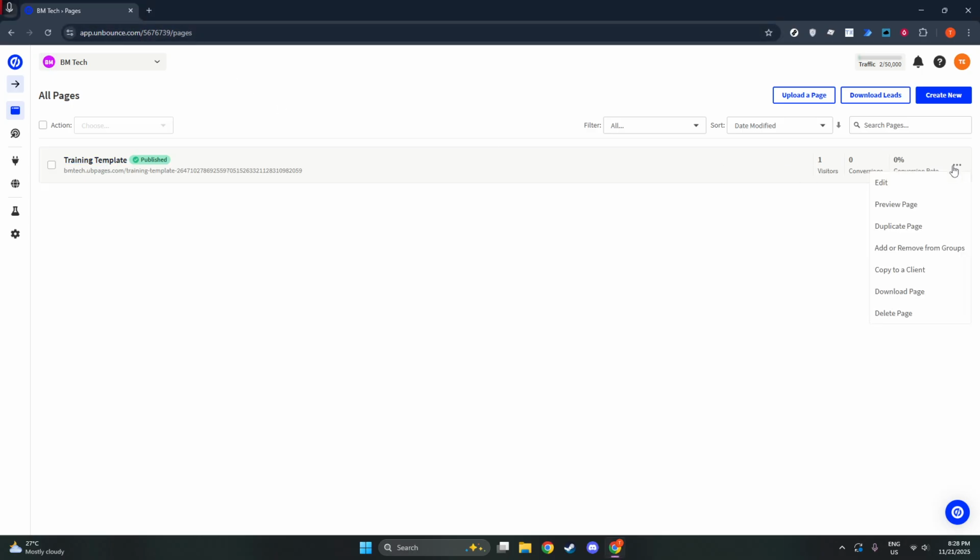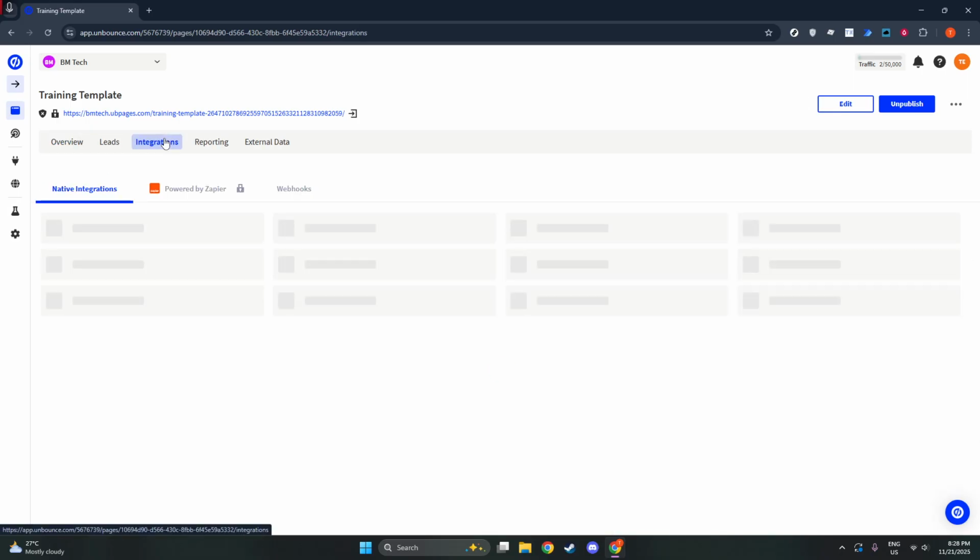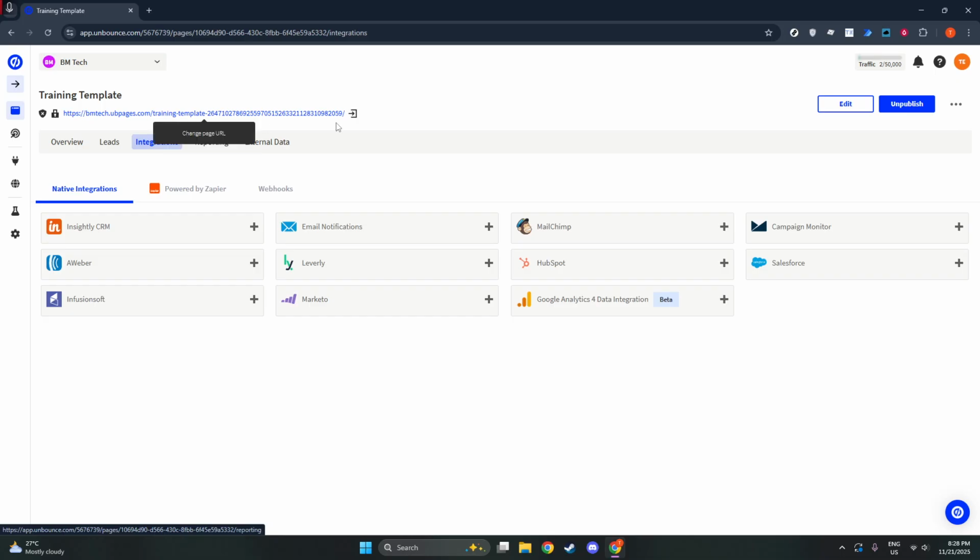Start by logging into Unbounce and opening your dashboard. Head to the landing page you want to integrate. From the page editor, navigate to the page overview. This is the control center for your page settings and where you'll connect your marketing tools. Look for and click the Integrations tab. You'll see a list of available services. Choose Mailchimp from that list to begin the connection.